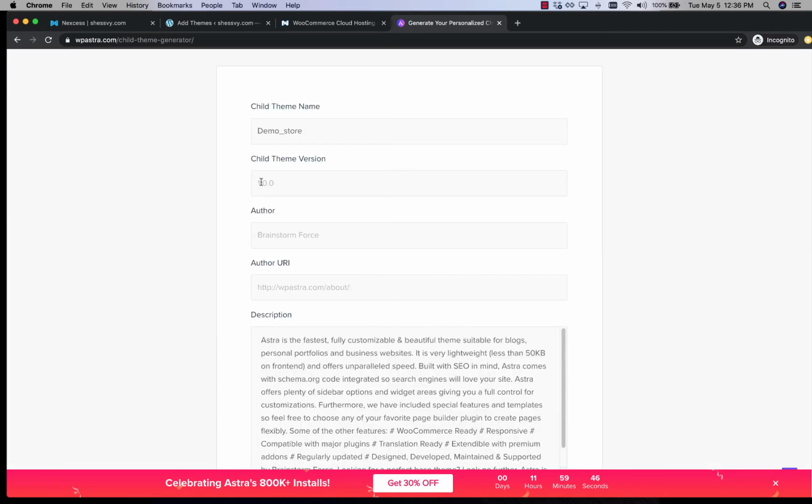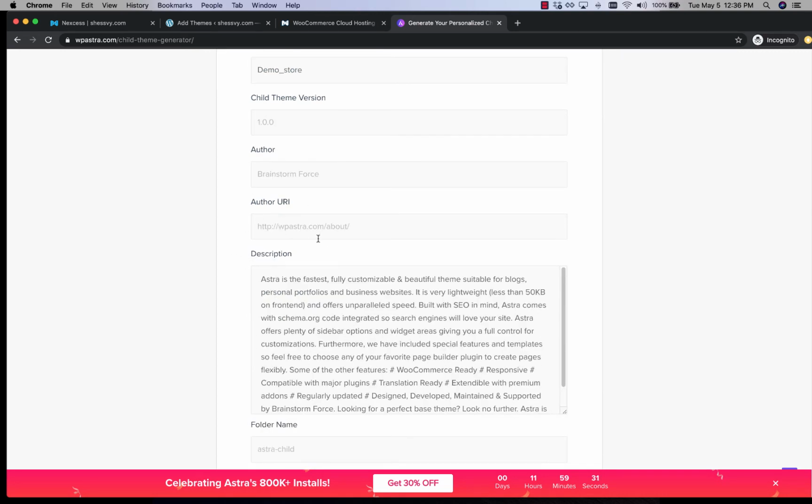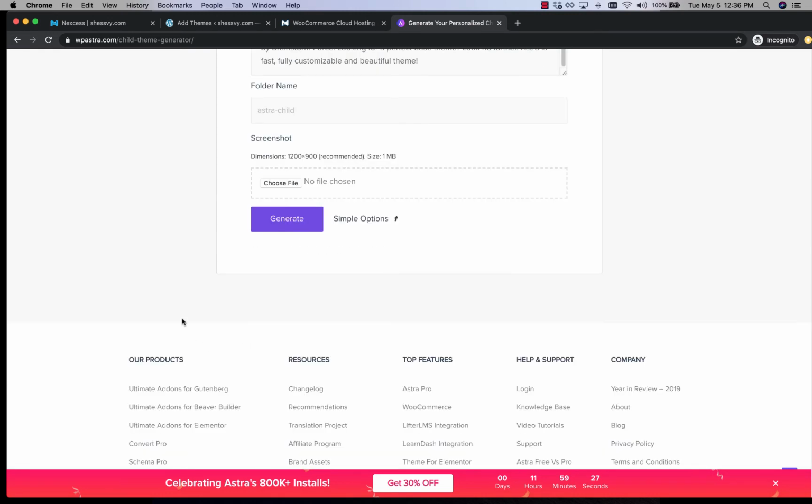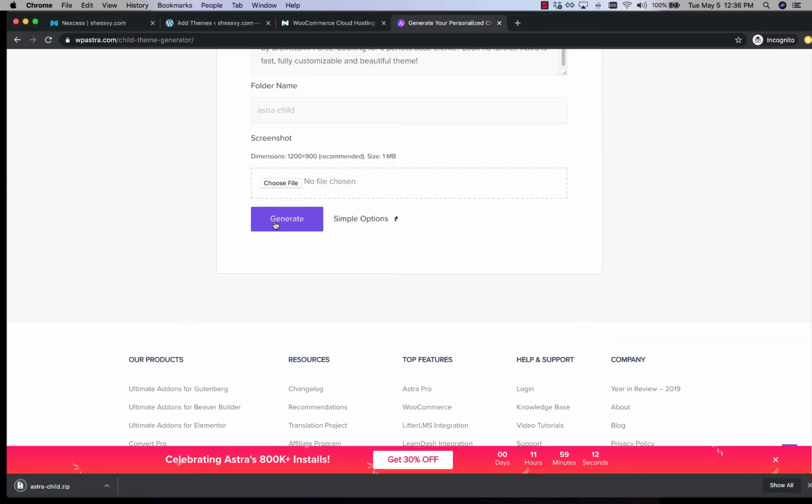Now here you can decide a couple things. A developer might do this if they're going to add additional code to your child theme, and their version, their author, any author URL to find out more about how they built the theme. But then it also allows you to add an image of the theme that you want. Okay, after you do all that, you generate. And then you'll be able to download it. So we'll just go ahead and download it to the desktop real quick.